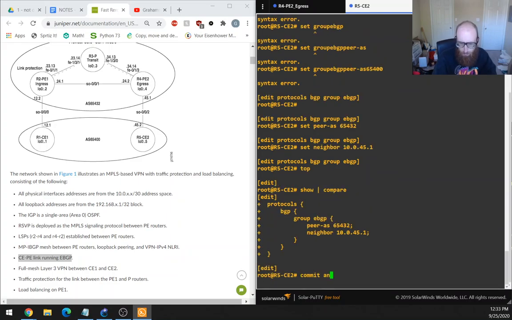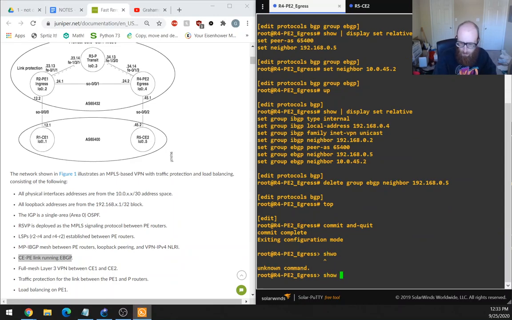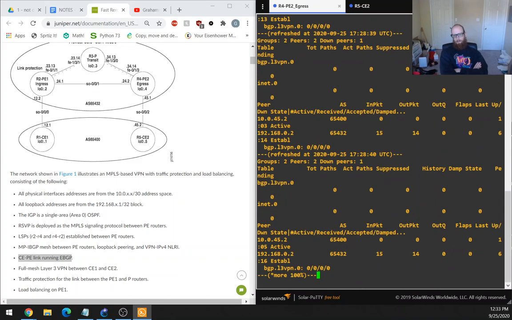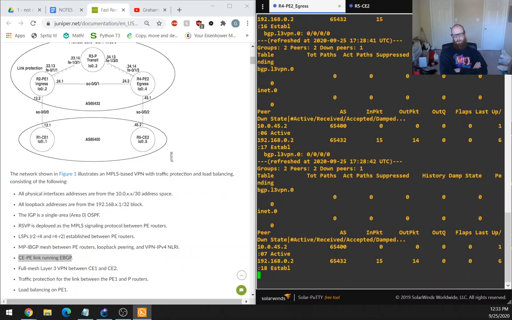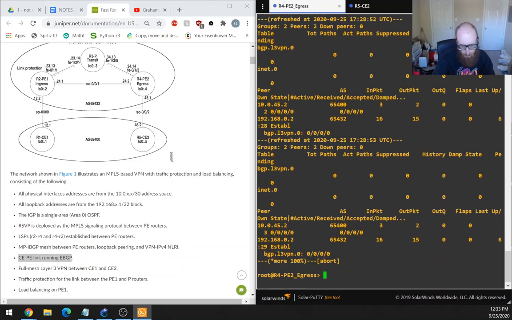Perfect. So hopefully it comes up. I'll just do it on this side so I can see both at once. So we've got one that's established, but the other one's active. So hopefully it's going to move over to active open. Yep, so open confirm is the last step. So yep, we've got established.